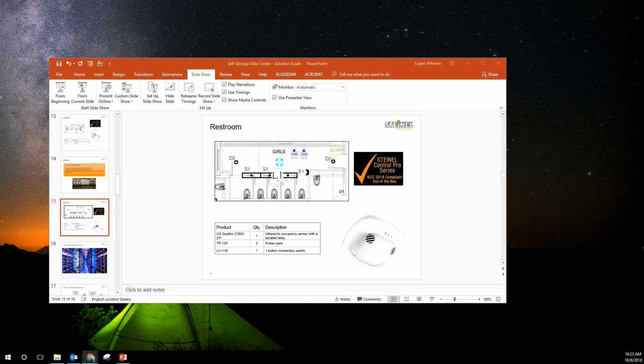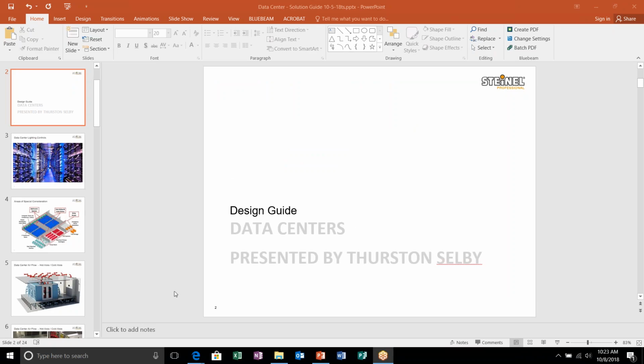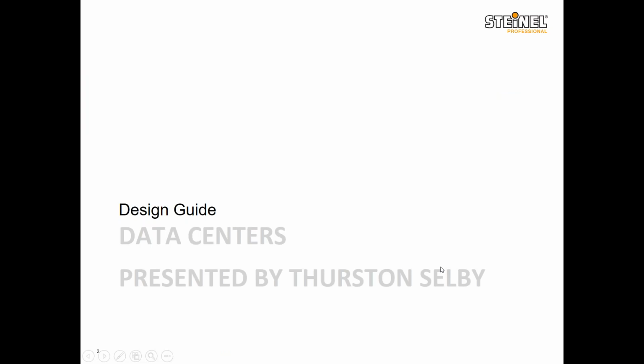about the data centers. While Thurston is jumping in, any questions or any comments about storage centers, self-storage facilities, and any of the technology that we're recommending? If not, we can open the phones up at the end as well. But in the meantime, we can go ahead and turn it over to Thurston.